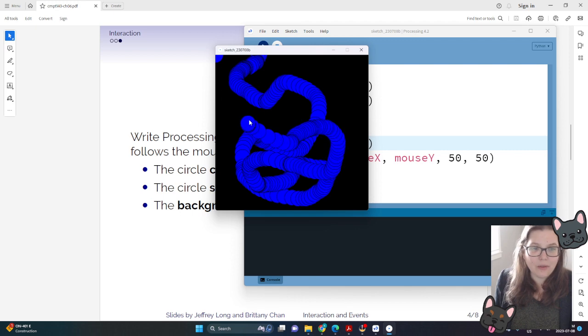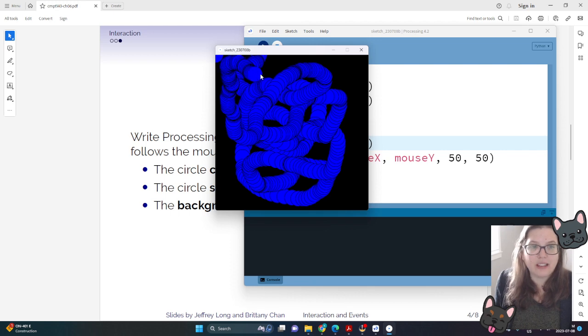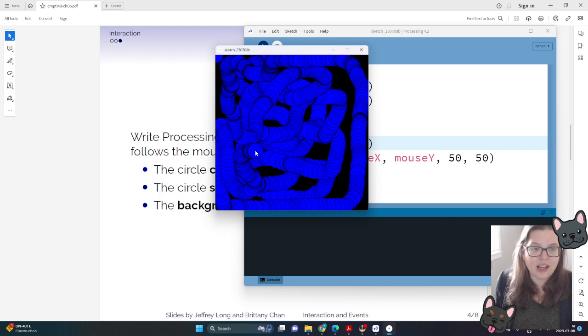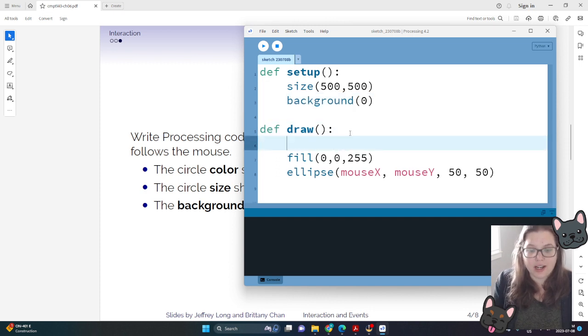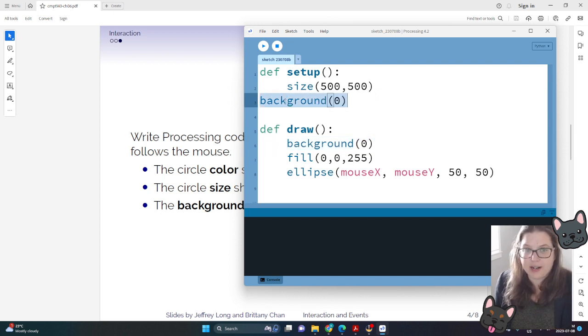Now, I don't think this is exactly what the question was asking. It didn't tell us that we should leave the circle we just drew in place on the canvas. It says we should have a circle that follows the mouse. We have lots of circles here. If we wanted a circle, we need to do something a little bit sneaky. We need to take this background and effectively include it in our draw function. So what that's going to do is it makes it like it clears the canvas every single time. Because we put it in the draw function, we don't need to include it in our setup function.